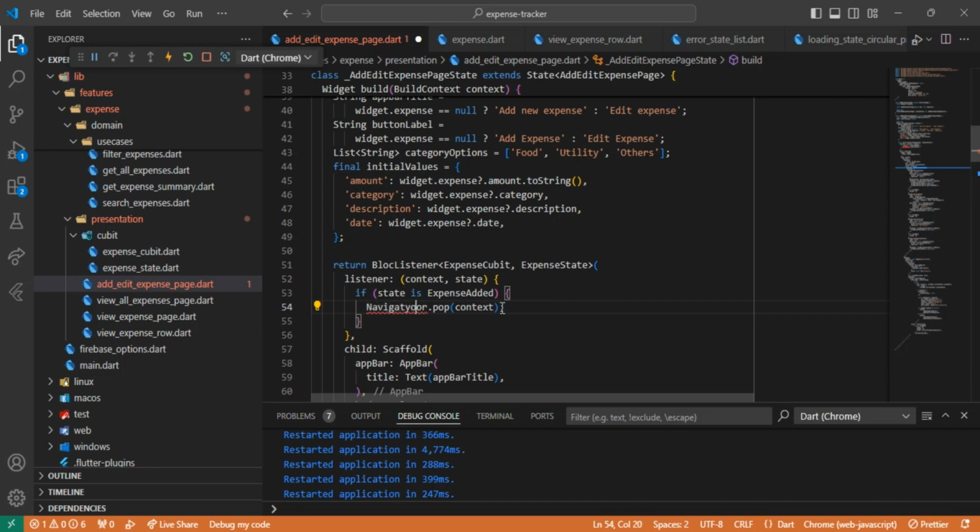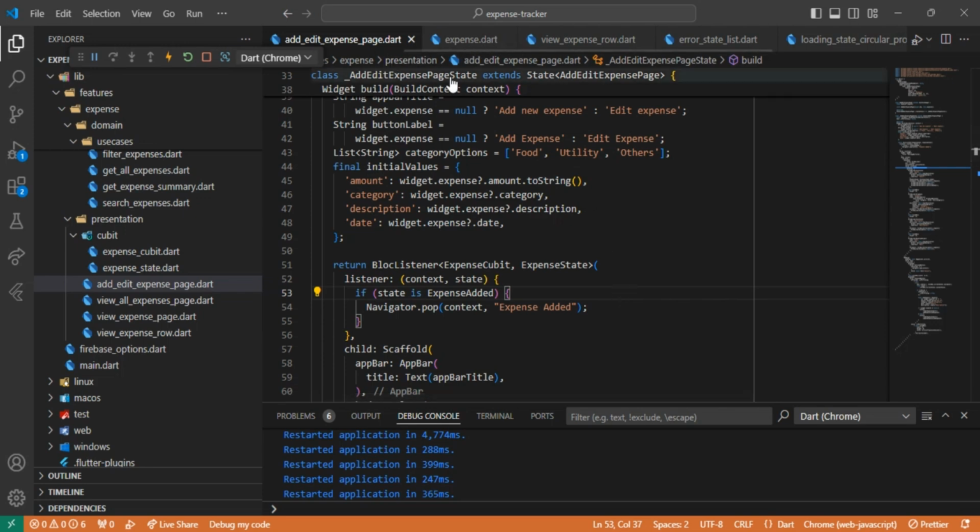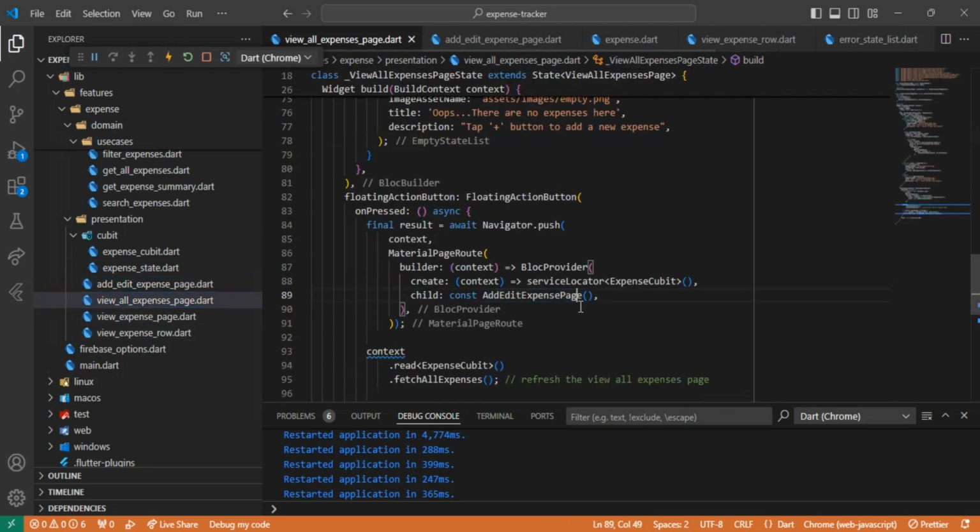Sorry, navigator pala. Pero meron tayong ipapasa na string, expense added. So yun, dyan na papasok yung sinabi kanina, that going back dito sa view all, diba, we write this code kasi we are hoping that after the add edit expense is finished, it's going to return a result. And this is how a certain page will be able to return a result balik sa tumawag sa kanya, yung nag-push sa kanya. So yun yung solution.